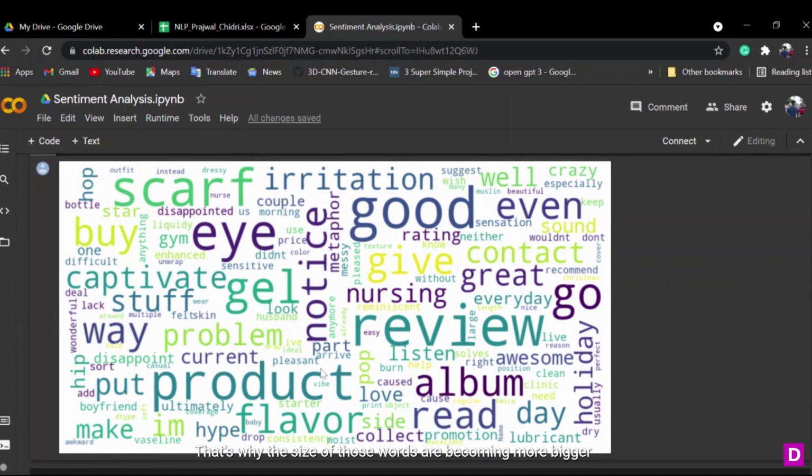That's why the size of those words is becoming bigger and bigger when compared to other words which are very small, such as instead, outfit, dressy. So these are the words which have occurred less frequently in our data set. So this is for the reviews.